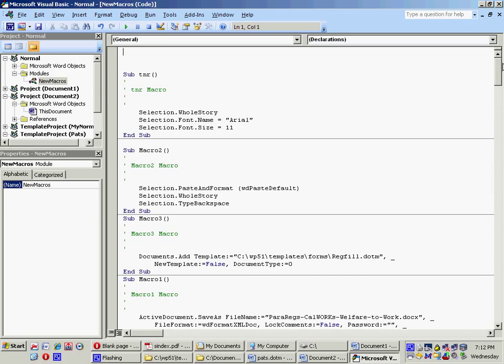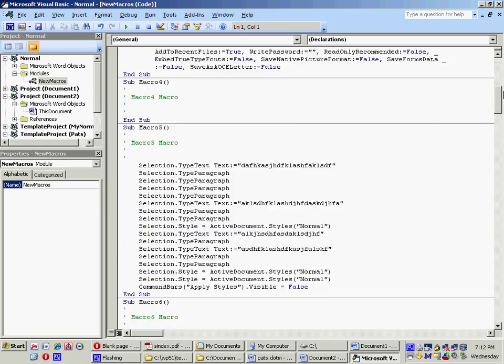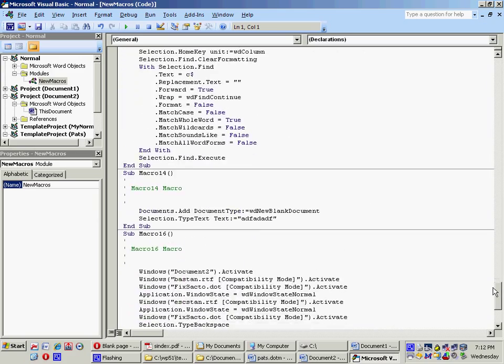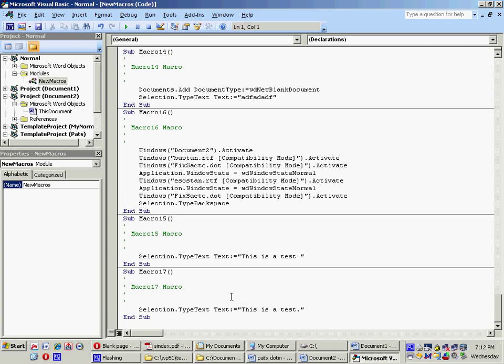And I go all the way to the bottom, and you will notice that it's macro 17, the very name that we saw when it asked us what name to give it. I could have given it a different name. And you will see that each macro has a line in front of it. It starts with the term sub, and when the macro's all over, it says end sub.